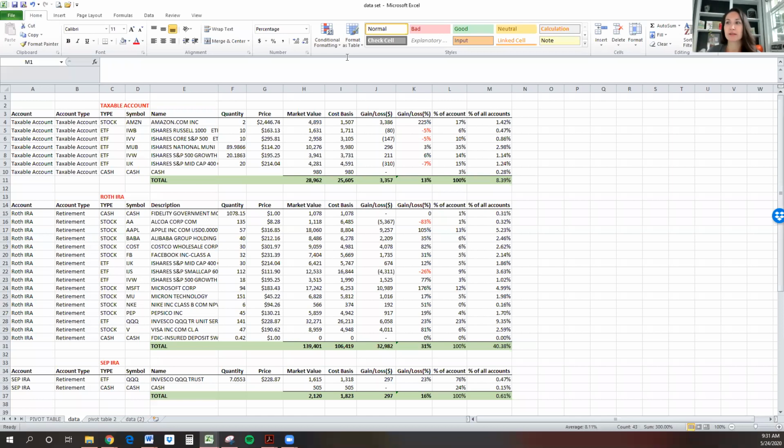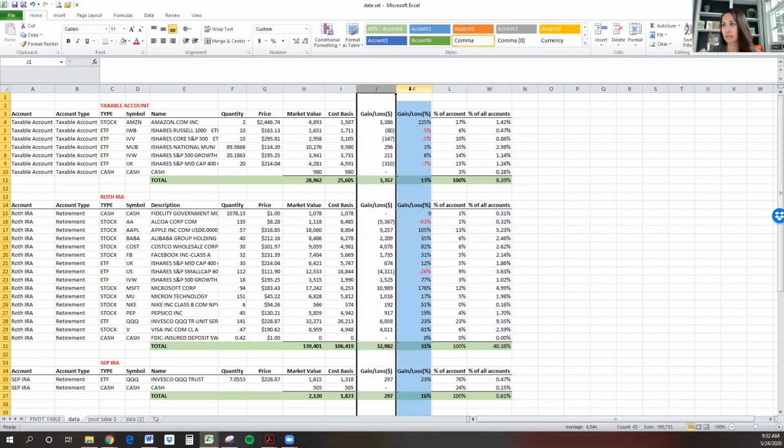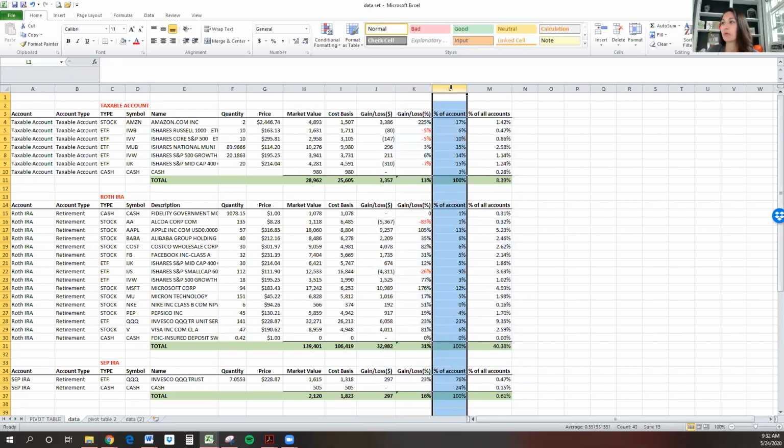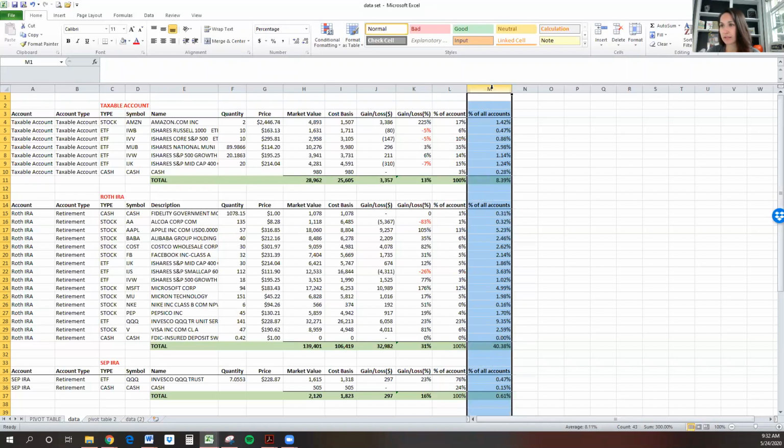So let's first look at our data set. The data is multiple brokerage accounts with different types, with market value, cost basis, the gain dollar amount, gain percentage, what was the percentage of the market value of that particular account, and the percentage of all of your accounts.